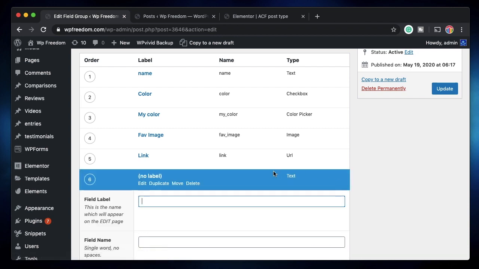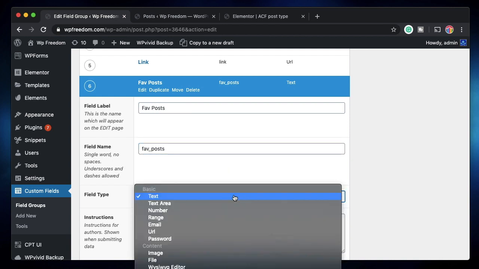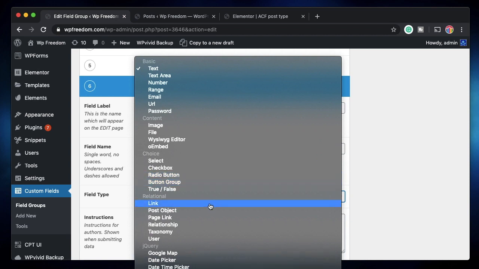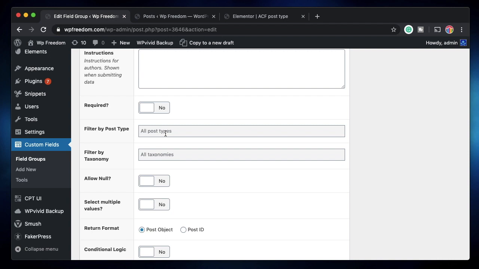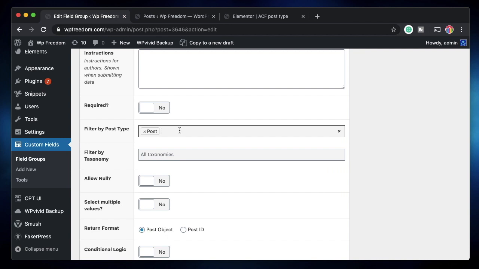So you just click on add field. Let's call it fave posts. So I just want to pick my favorite posts from my database. So under the type, you have to choose relational, and I'll choose post object. And from here, I can filter the post type. So I just want the author to just choose the post, his favorite posts.